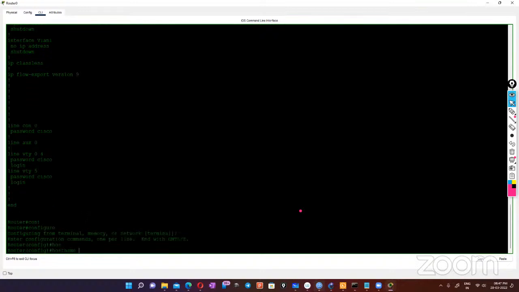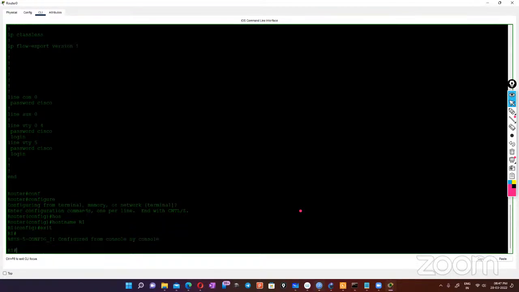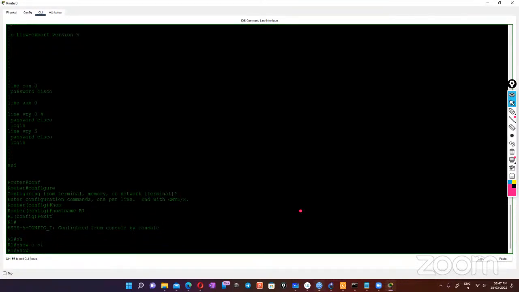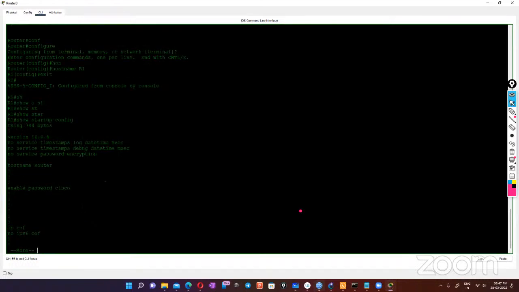Let's test this. Let me give the host name as R1. I didn't save my config. Show startup config. The host name is still router, right? But here I changed the host name to R1 because I didn't save.